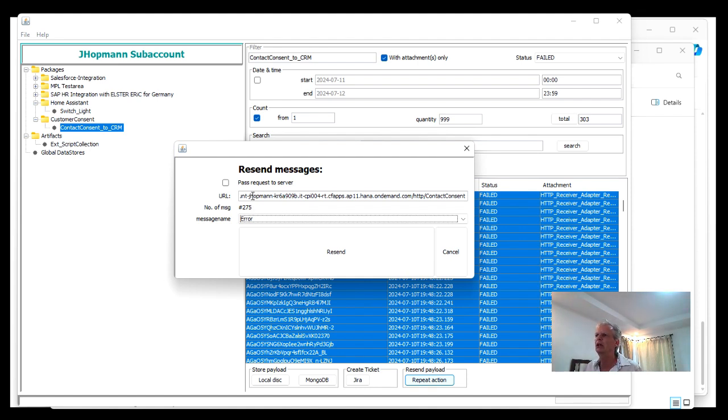And of course, we have here 275 messages. And this may take a while, so I can tell the CPIloghelper client here to send this request to the server so that it can work in the background.